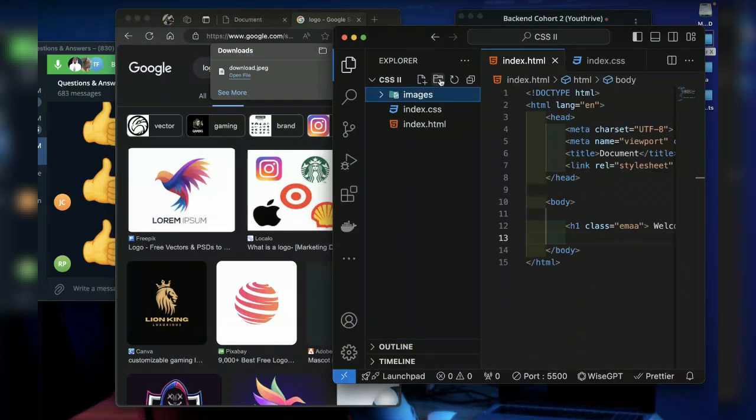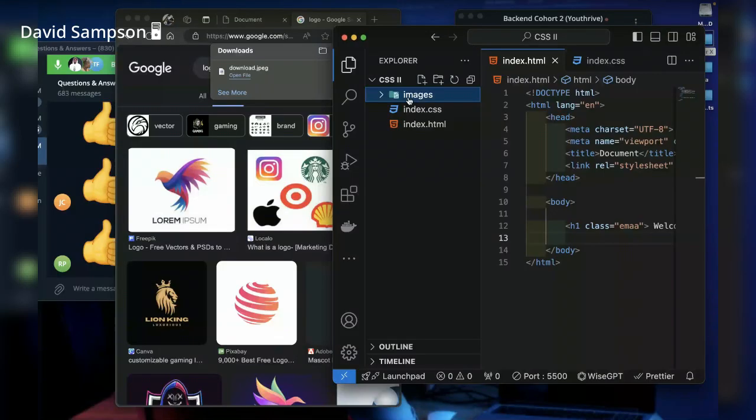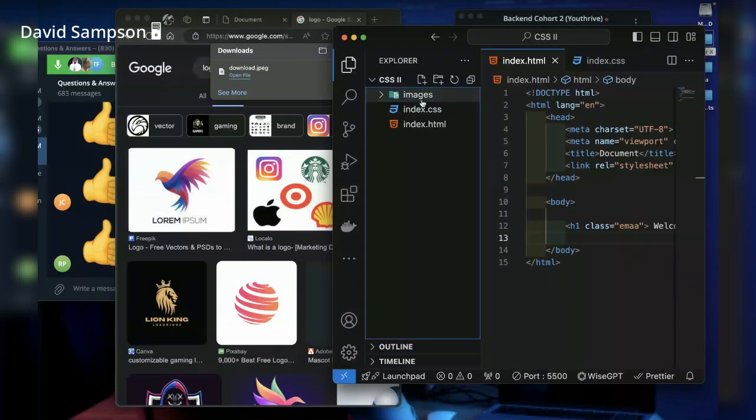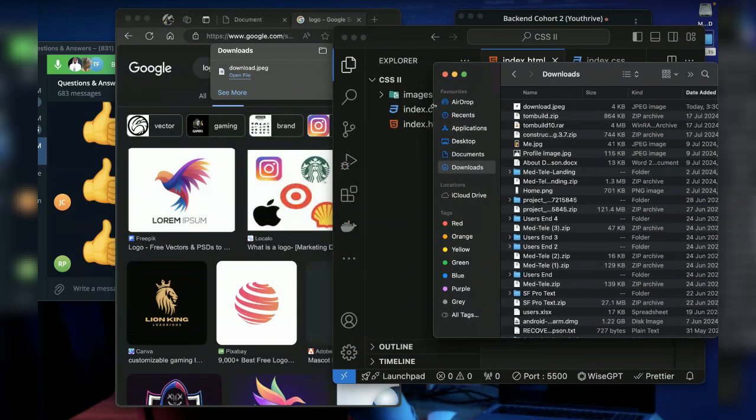Any image I create or download, I will put it inside here. I've downloaded an image, so I want to put that image inside here. That is the only way you can use it. You cannot use it from your downloads folder. You can only use it inside your project directory, which is why it's very, very important to create a folder for images. And like I said, if you have issues with all of this, it's very normal. Our backend developers do have issues with some of this, which is why we teach it.